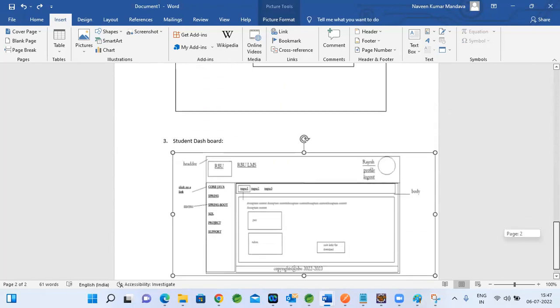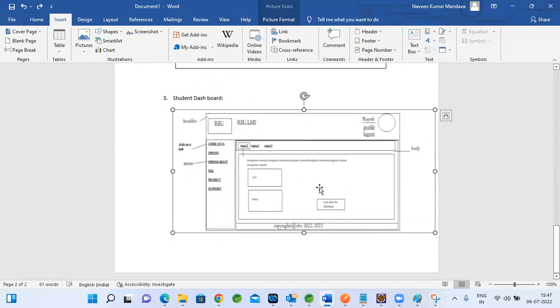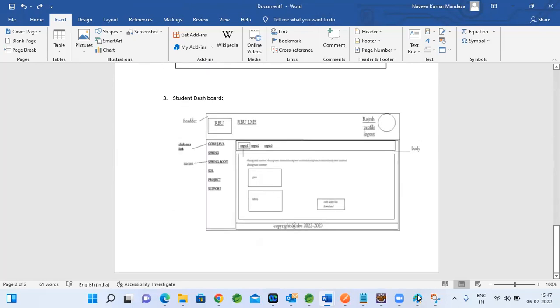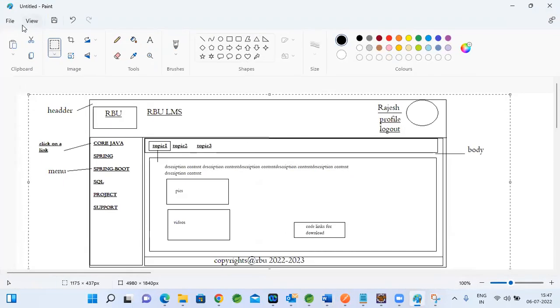Okay, this is the student side. What about admin? Who will post these courses? Who will create these courses and who will create this content? Admin needs to do that. So for doing this, we need one admin dashboard. How should it look like?